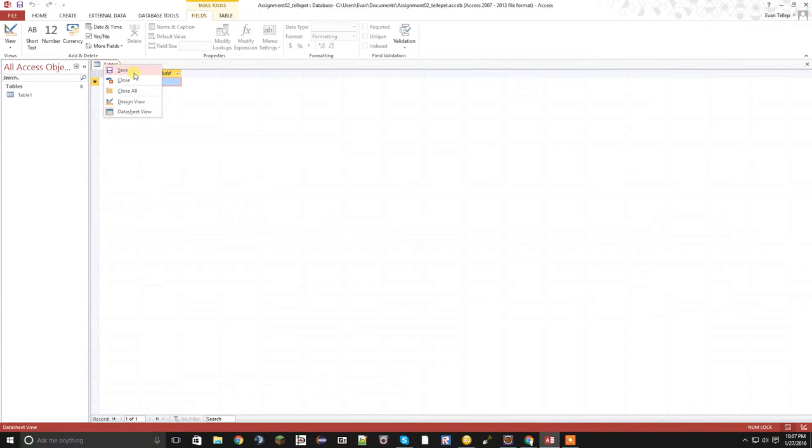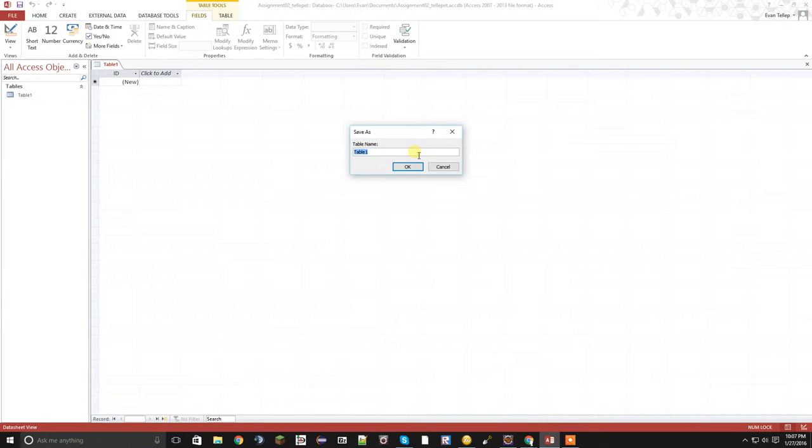So I will be modeling a student in my table. So I'll switch to design view and I will be naming my table T for table, and I'll be naming it student.